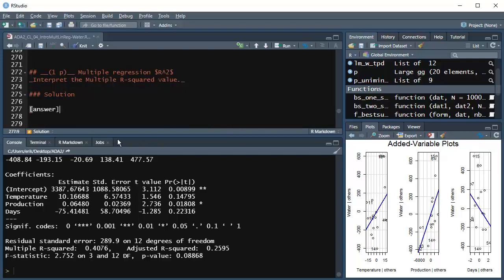You'd say something like, the regression model with temperature, production, and days explains about 41% of the variability in water, the response variable, over and above the grand mean for water. 40%, that's not too bad.